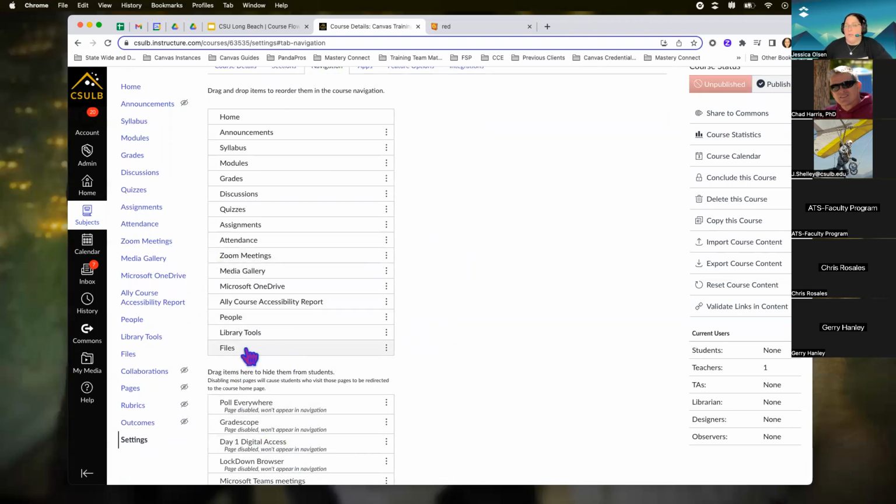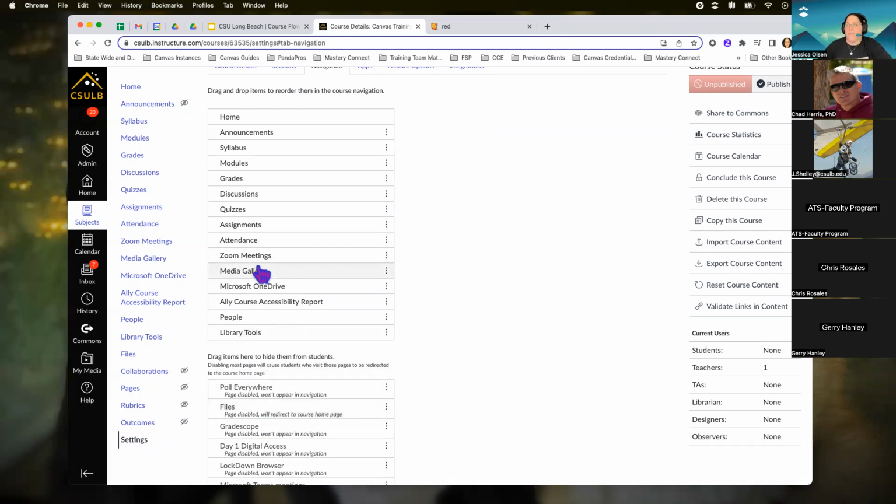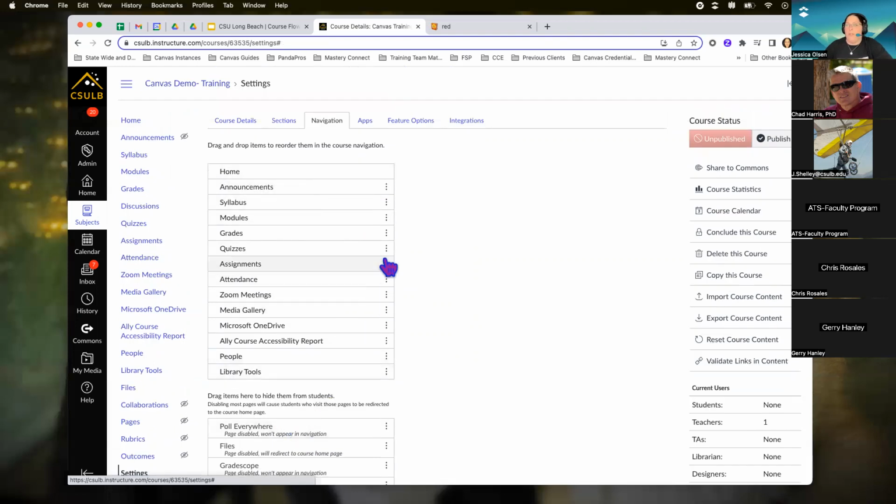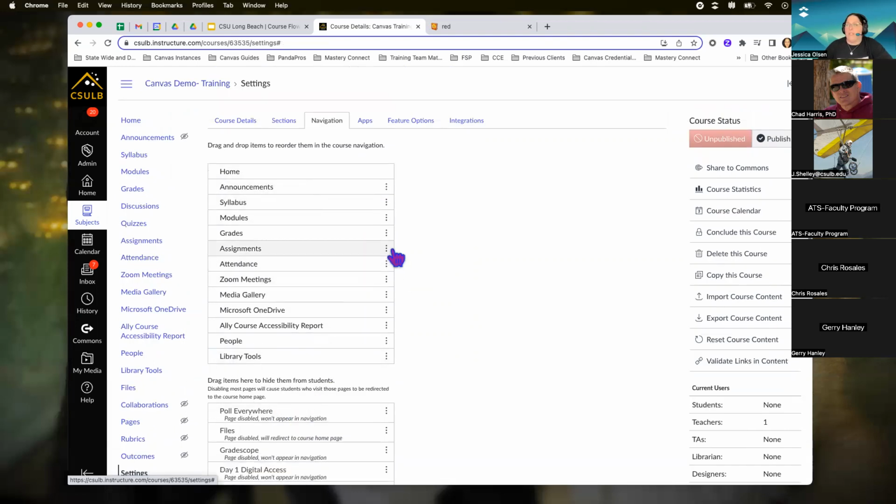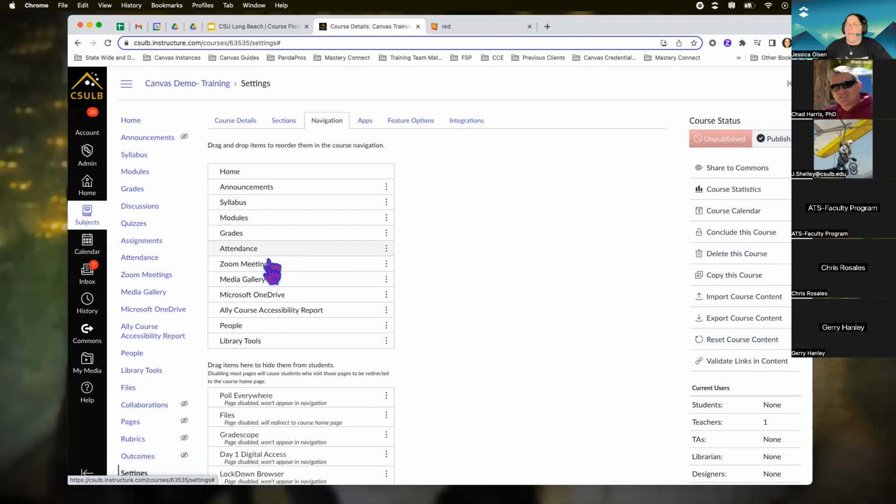So I don't want students to have access to files. I can drag it and drop it below the line. I don't want them to have access to the discussions. I can also just click disable after clicking the three dots, and it will move it below. Same thing with quizzes, their assignments. I don't want them to have access to those things unless I put it in a module.